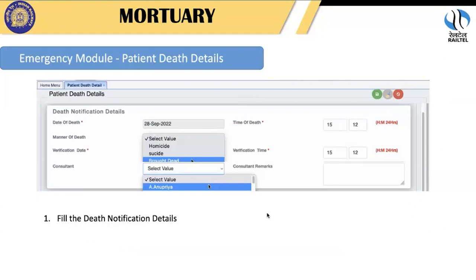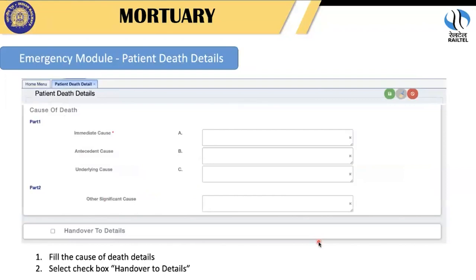Now they have to update here the date of death, time of death, and the manner of death, like the reason how the death occurred. The verification date and time can be indicated, and the consultant who confirmed or verified, that information also can be updated here. In addition to that, the cause of death also needs to be updated. And you have an option here to indicate the handing over details.